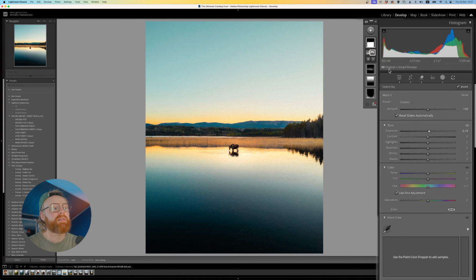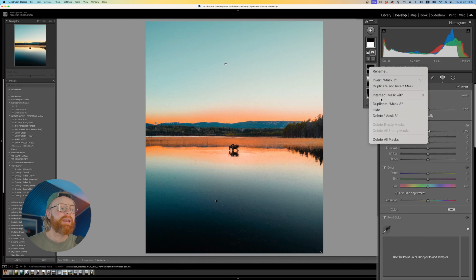And keep in mind that you can invert any one of these masks by just right clicking on it and going to invert mask. Very cool and good to know as well.